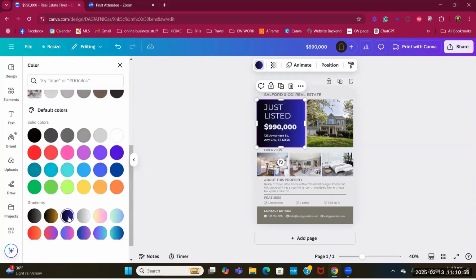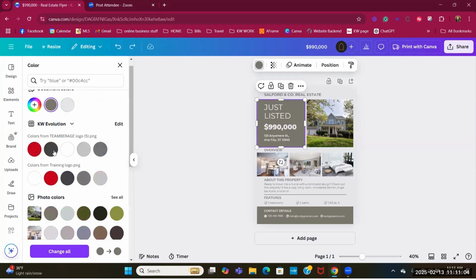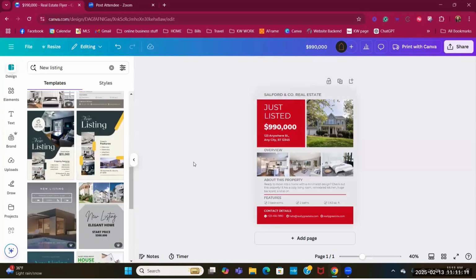These gradients are really fun too. Again, there's that change all button that you don't want to push unless you want that to happen. So let's just say we're going to turn this to red. And I'm going to change all those areas to red. All of a sudden, the look of the flyer is totally different.